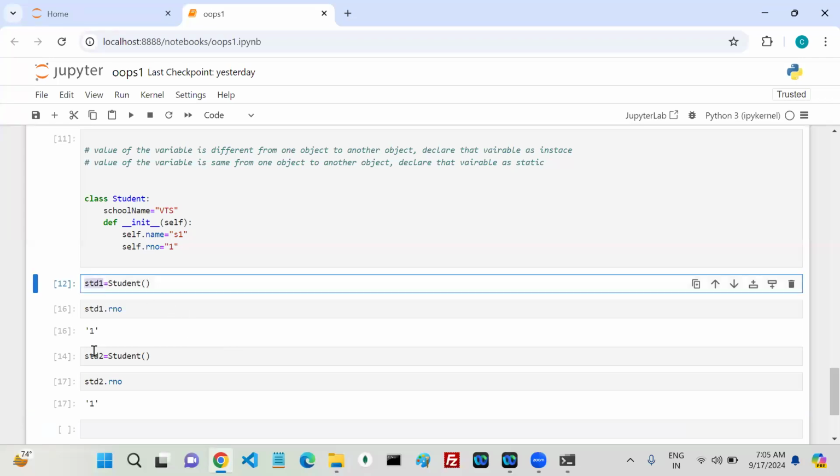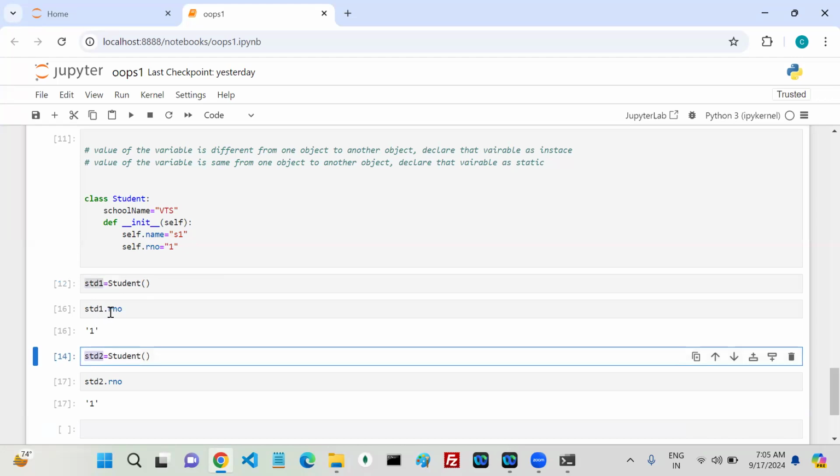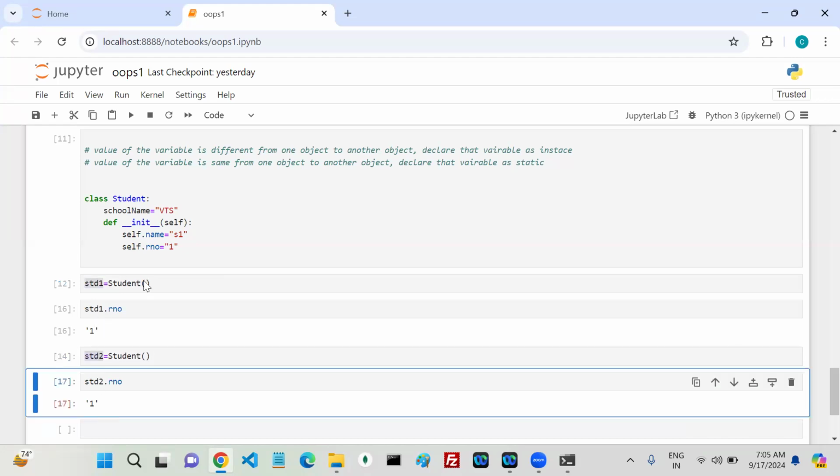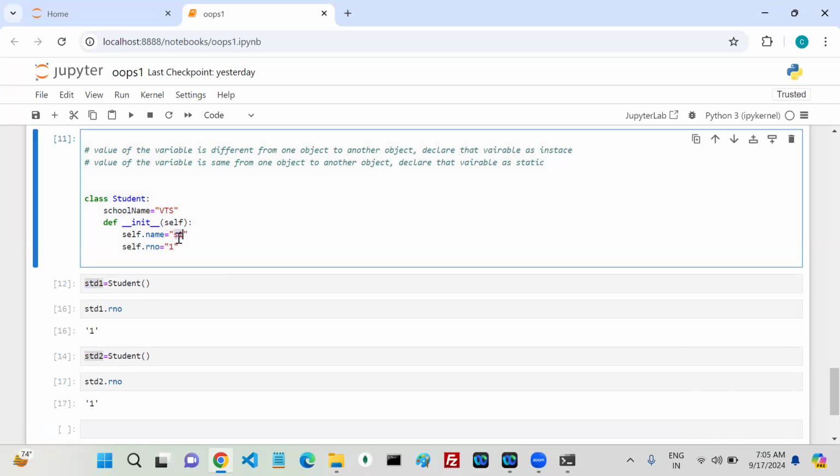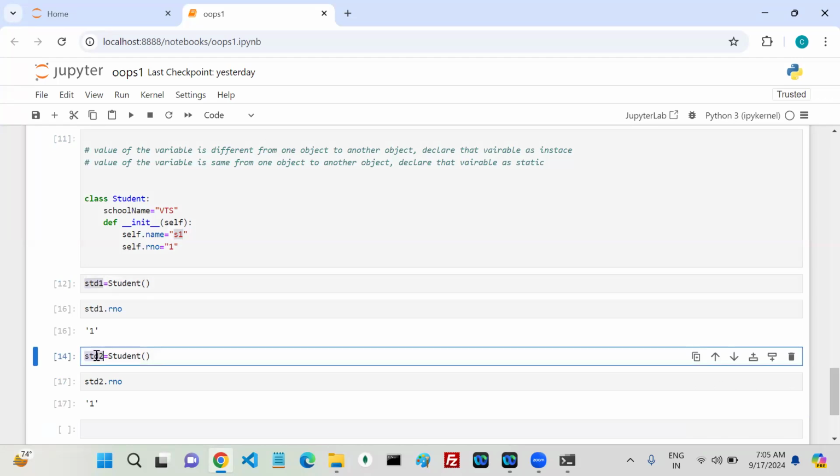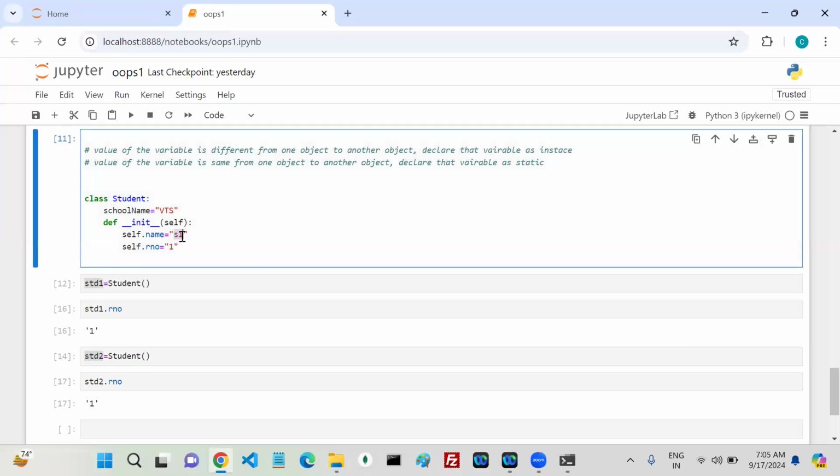This is my first student, this is my second student. First student roll number is 1, second student roll number is what? Should be 2. Why is it coming 1 here also? You hard coded the data, right? Student 1 and student 2 details, are they the same or different from one object to another object? Different or not? That is the reason: do you want me to hard code, or get the details dynamically? Which one is recommended? Get the details dynamically or not?